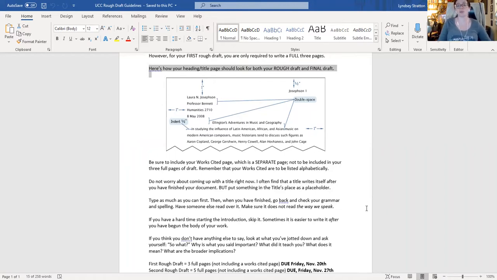If you're having trouble coming up with an introduction, maybe you're having a hard time coming up with that hook, skip it. Get right into everything else. Go back and write your intro because at that point you've already written everything you would have to introduce. So you know now what you need to introduce.